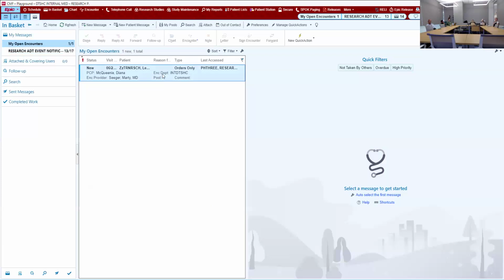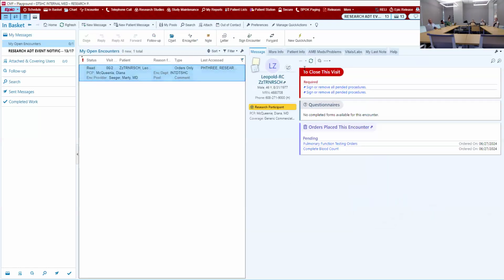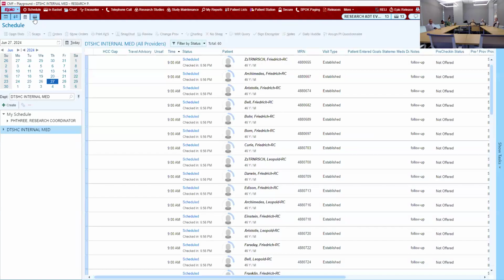So it's showing on our end as the open encounter. For them, it'll show here as CC charts. And then they will be able to click on here, and then they can sign the orders immediately from here. Questions about that?